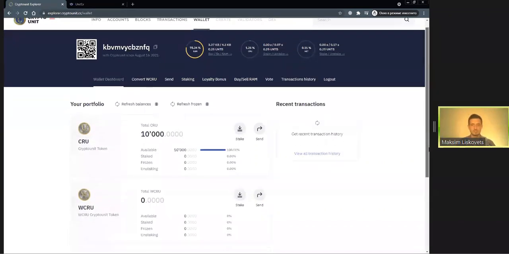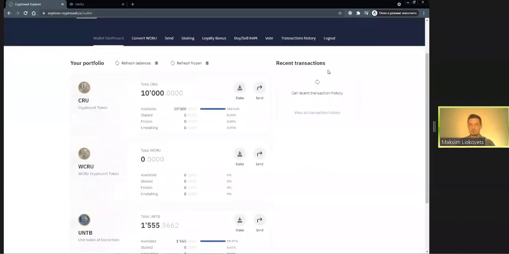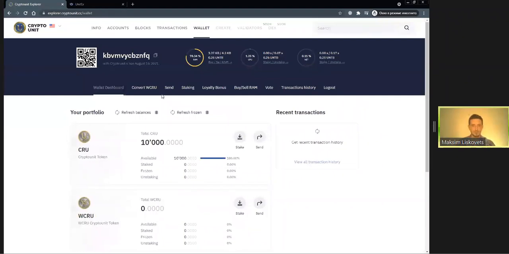And the last thing that I wanted to tell you about on this particular page is this block over here that shows you the recent transactions that happen during your work. You can also click on view all transaction history, and you can go to the page that will show you the entire history of your transactions. So the menu is clear.